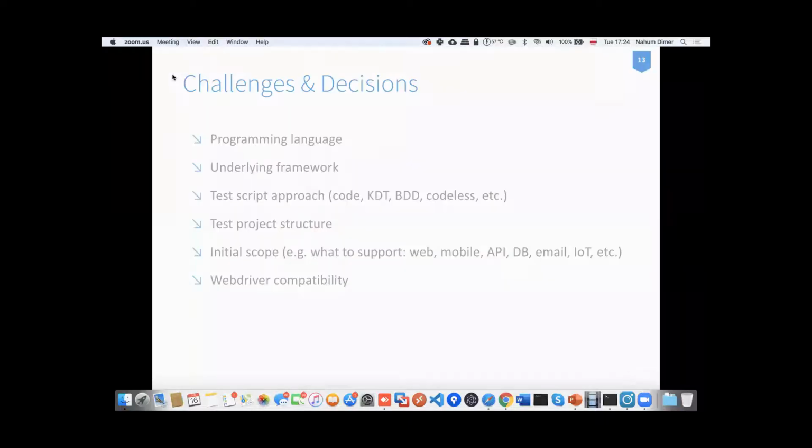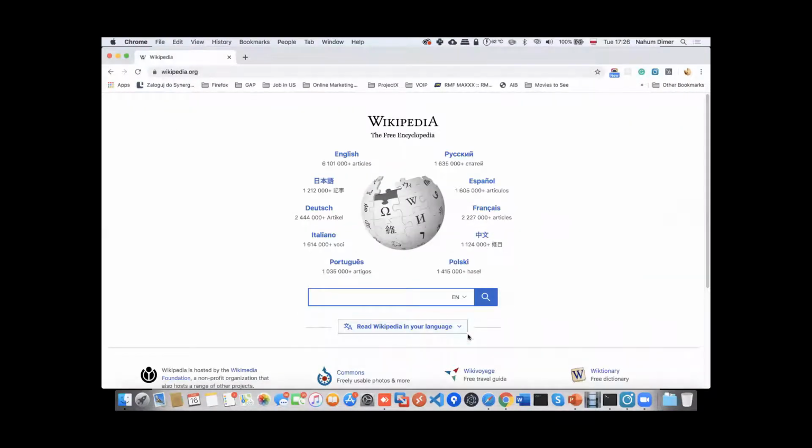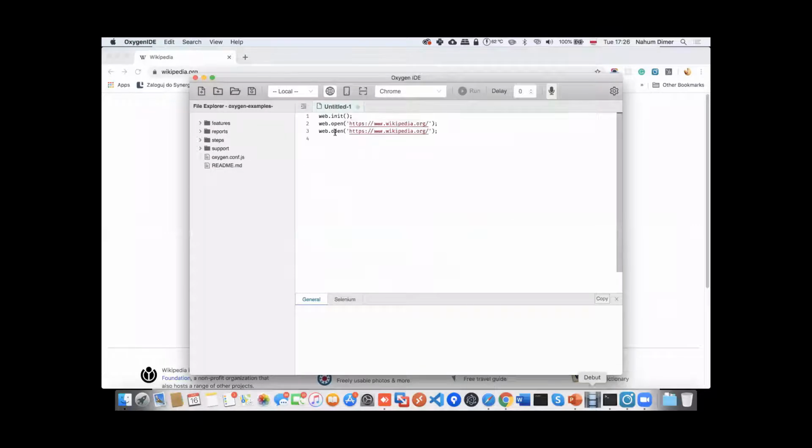For the sake of today's exercise, we will use the Wikipedia website. So I can just go here and enter the Wikipedia website, and as you can see, it's already recorded. Probably I pressed something, so it recorded it twice. Normally it will record this only once. You see it's recorded here, the init part, which I will explain, and it also recorded the open action.